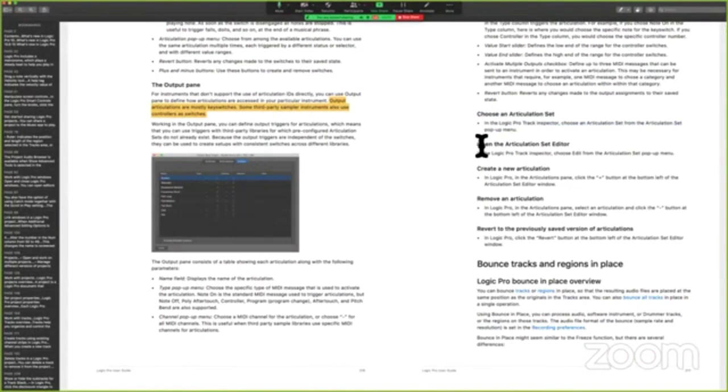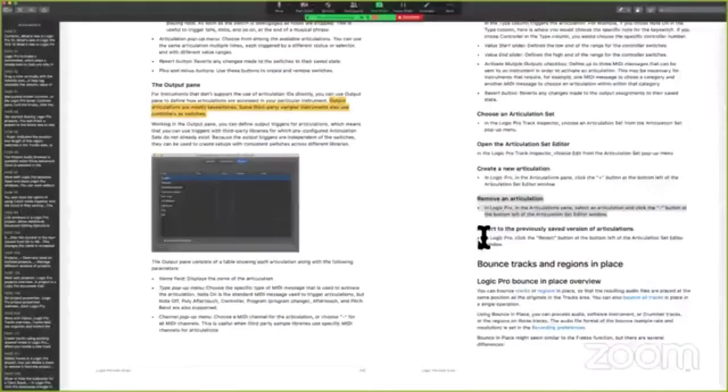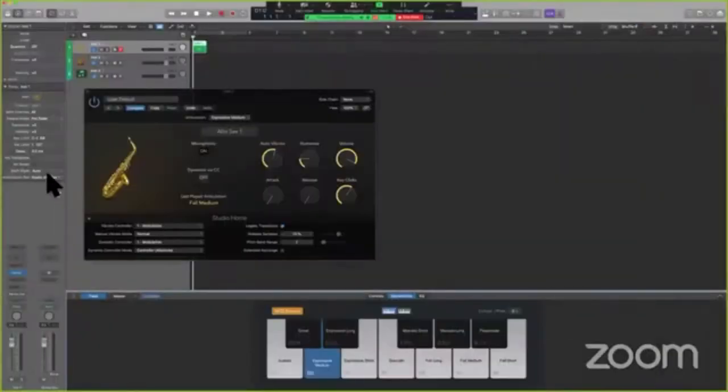Okay, so this is only applicable to anybody that wants to create an instrument with articulation sets for third party. Okay, so again, Spitfire, anything in that domain. I hope that most manufacturers and companies start to create these, as obviously they're necessary, right? If you want to create a new articulation, you press the plus button. Remove an articulation, you would hit the minus button, and then if you want to revert, click the revert button at the bottom left of the articulation set editor window.